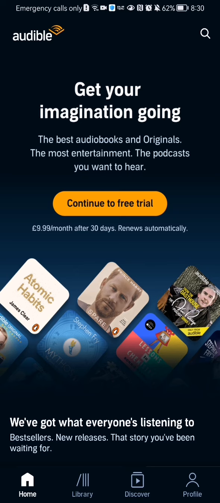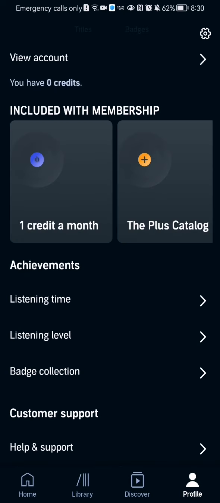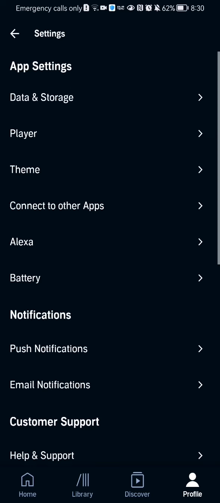After you are done with that and you are on the home page, you should look at the bottom right corner and there you will see your profile. On this page you should look at the top right corner and you will see a settings symbol there. Press on it.